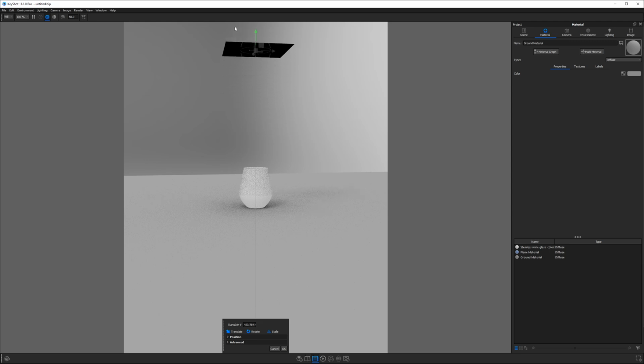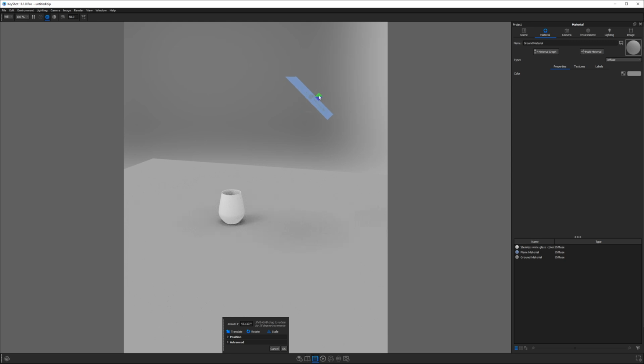Next, press Ctrl+5 on the keyboard to add a plane and move it up and off to the side of your scene and rotate it so it points at the glass. Double click it to change its material type to spotlight.